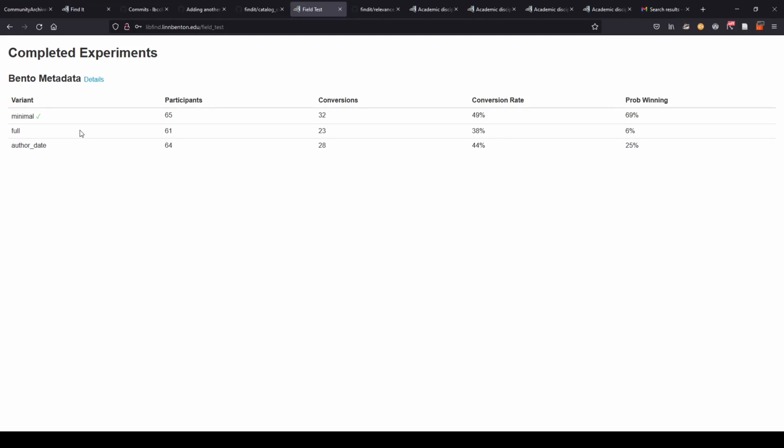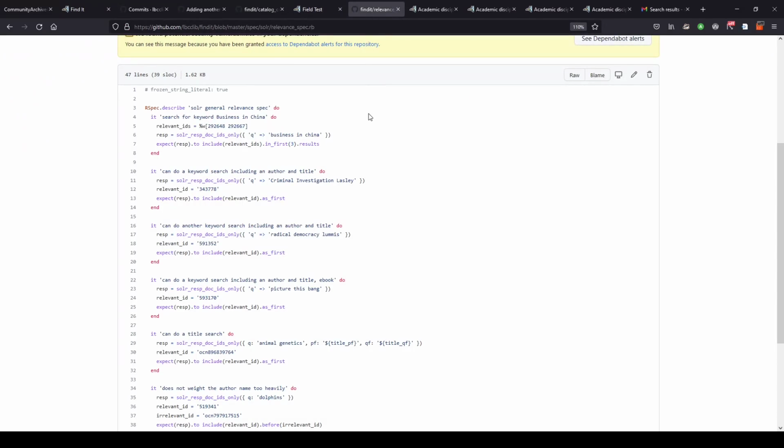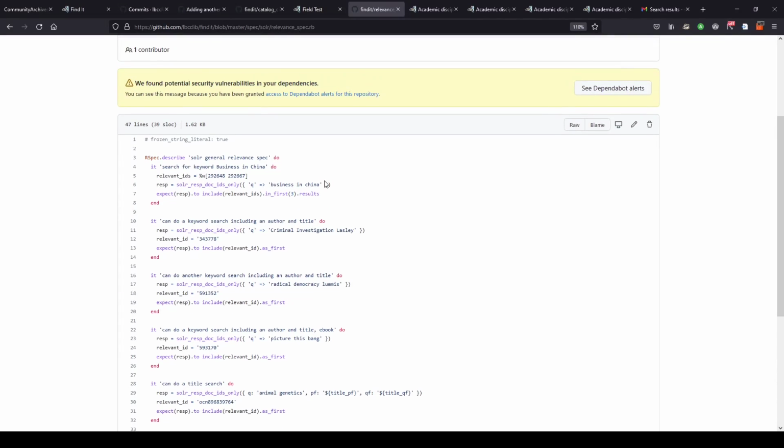The next thing that I wanted to show you is our suite of relevance tests. Basically, whenever I get a report that something problematic is happening with the search results, I will download the relevant MARC records and add them to the test fixtures. I'll then write a test using the excellent RSpec Solr matchers from Stanford.